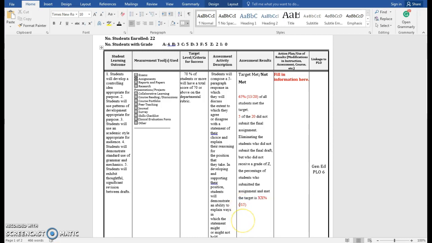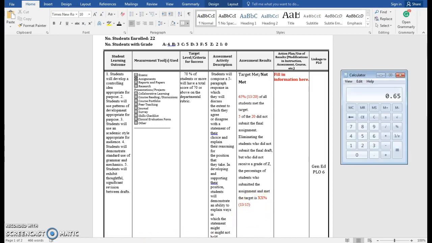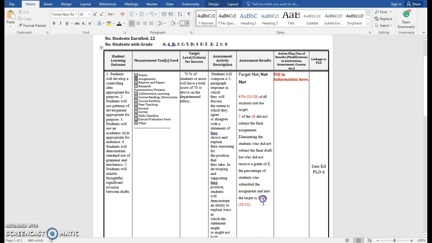And of those 15, 13 of them earned at least a 70 or higher. So, Mr. Mathman again. Okay, so 13 divided by 15. Well, that's better, 86.67%. So 86.67% of the students who actually took it passed it.